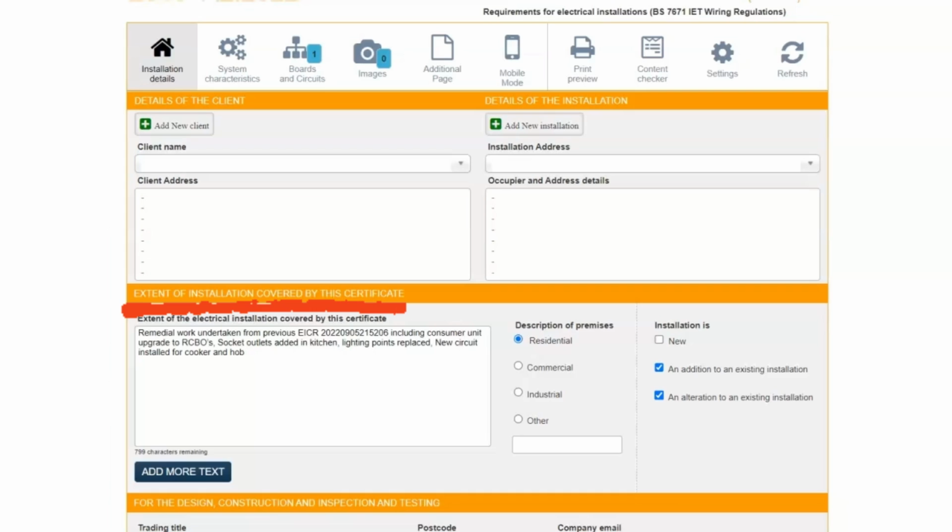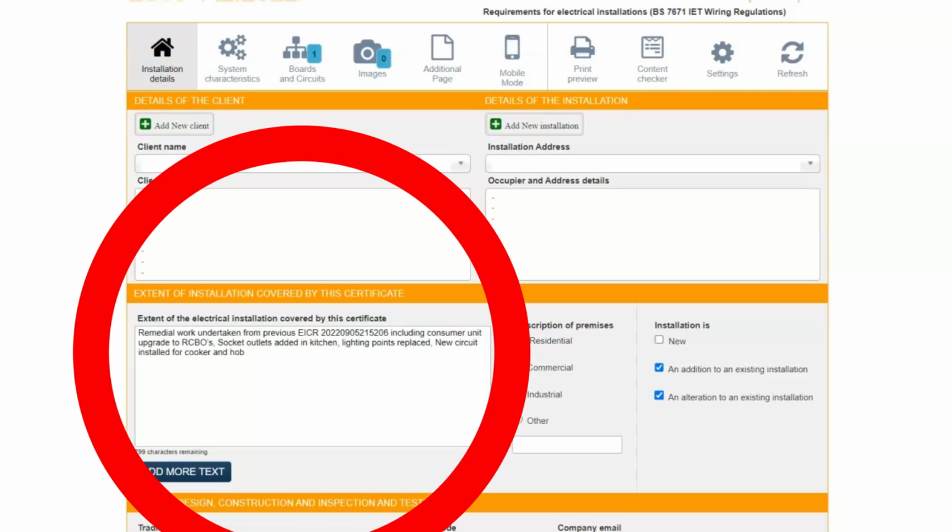Then we have to talk about the extent of installation covered by this certificate. This was following on from an EICR, so as you can see, I've put a little bit of information in there saying this is the remedial work and safe for previous EICR. Now you could have only had to do a minor works certificate, however in this case, because we changed the consumer unit, as you can see, and we put a new circuit in for a cooker and a hob while we were there, we've noted that.